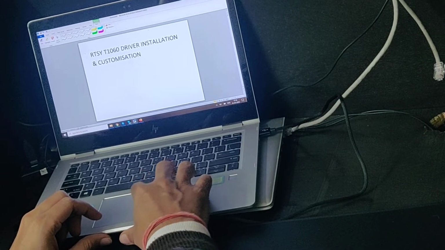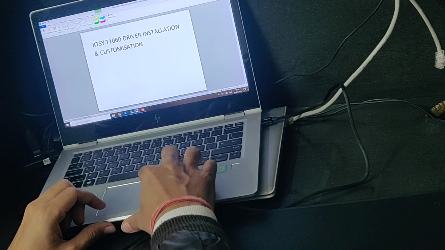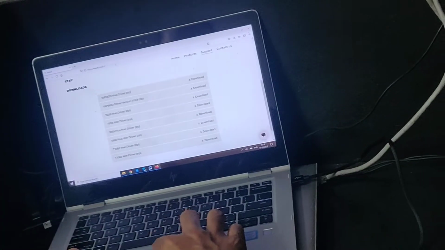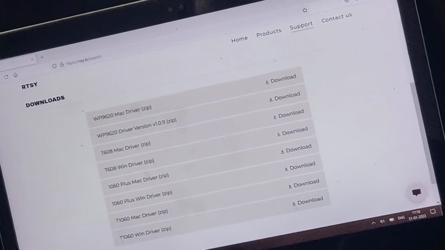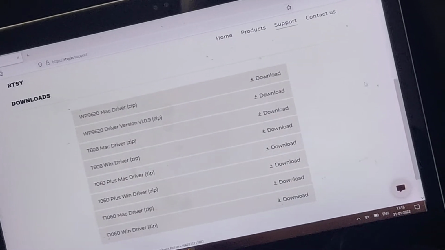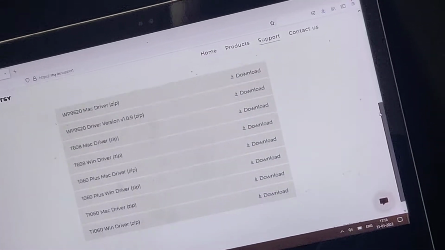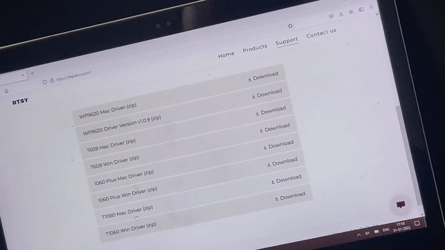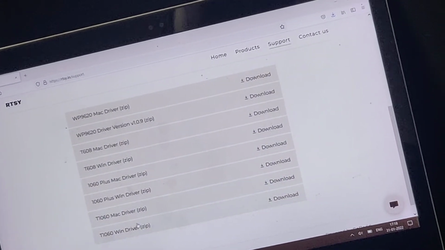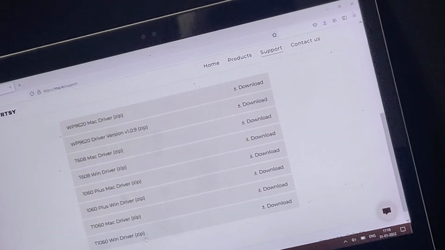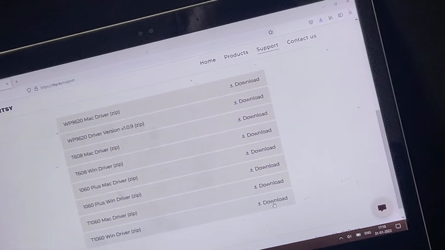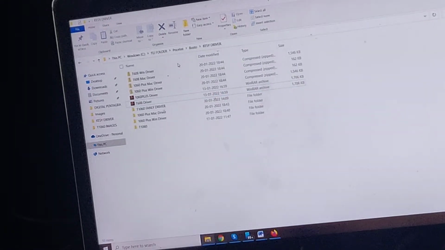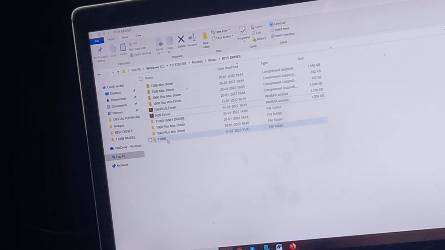T1060 driver installation and customization. Go to www.rtsy.in support and then scroll down. It is showing the T1060 Mac driver for MacBooks for Apple users, and the T1060 Windows driver for Windows users. Click on this download, so the driver will be downloaded. Here, it's T1060.